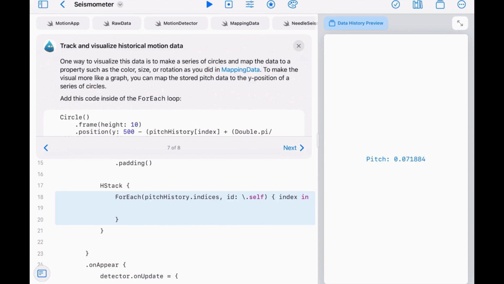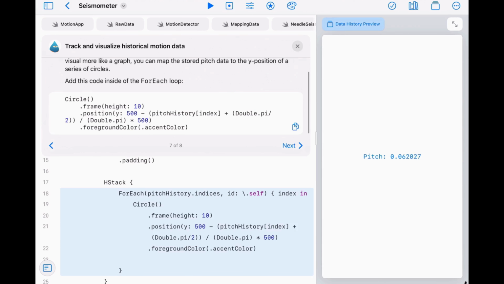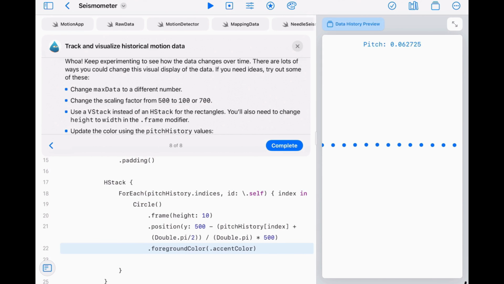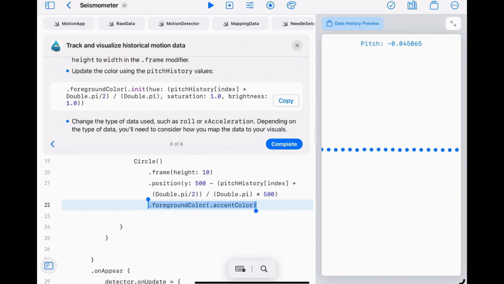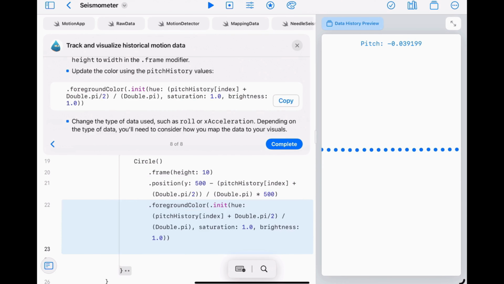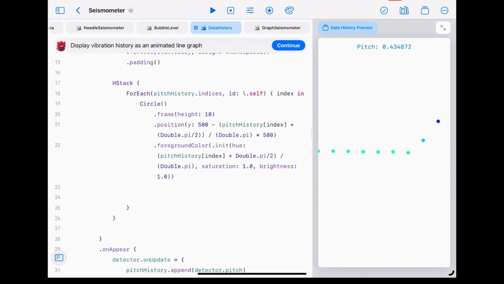For this display, let's use some circles, and let's have their position change according to the data. Now is a good time to pause again and just try to play around with different aspects of this code, maybe switch VStack to HStack, or change the scaling factor, maybe play with the color of the circles. For example, one thing you could try is updating the color of the circles according to the pitch data.